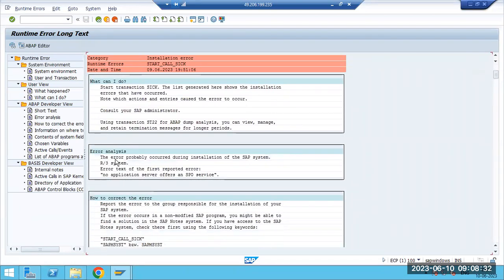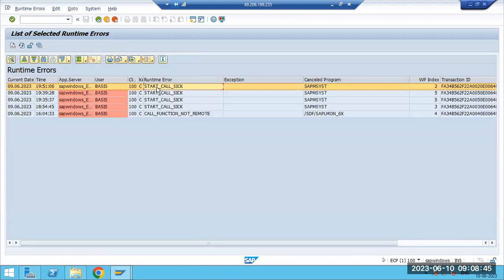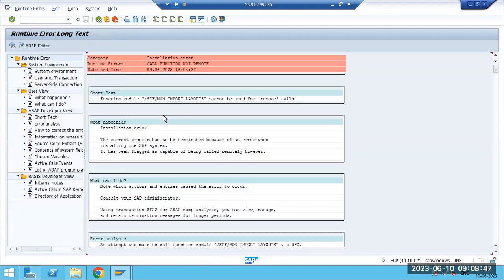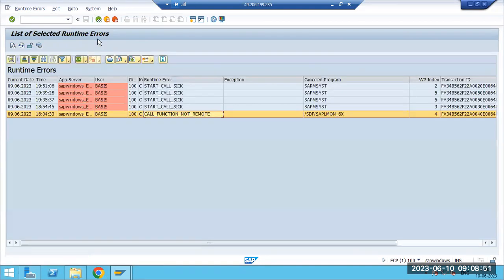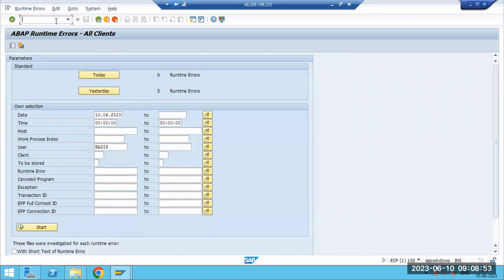So yesterday what happened? Someone removed the spool work process in the server. They removed the spool work process, and it caused multiple dumps in the system. These are all the multiple dumps in the system. So that's the reason we got these dumps.